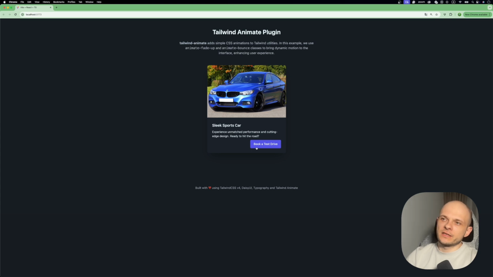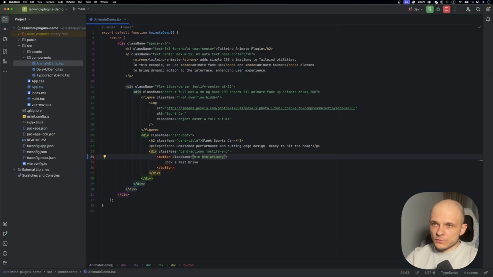So let's do the next thing. Let's try to animate this button so it will bounce in this card. Just some simple animation, and let's see how we can do it with the Animate plugin. Basically, super easy. We just need to add two utility classes. Let's add them here: animate-bounce, animate-delay-500. So you can specify any value you want.